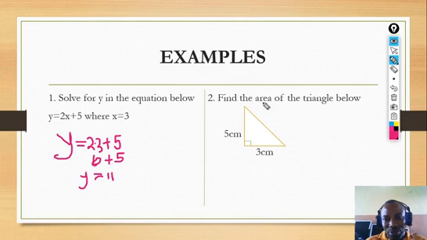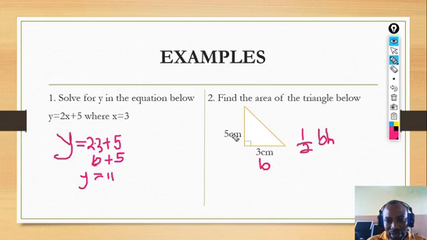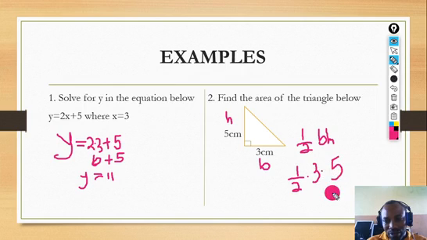Then the next one says find the area of the triangle below. The area of a triangle is half base times height. So this is the base, this is the height. So what you do is to say 1/2 times base. The base is 3 times the height, which is 5. So 3 times 5 is 15. Sorry, I can undo this. Okay, the pen size is big, so I change this.